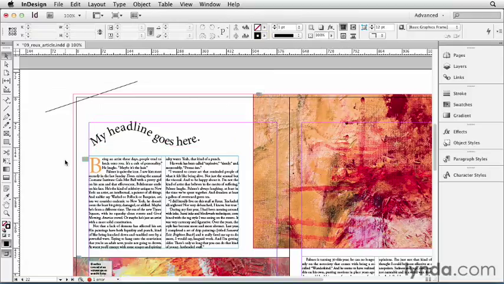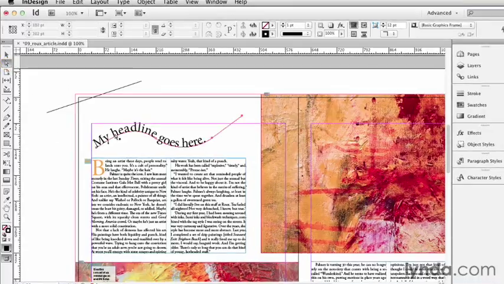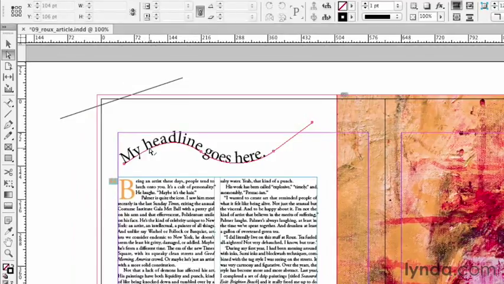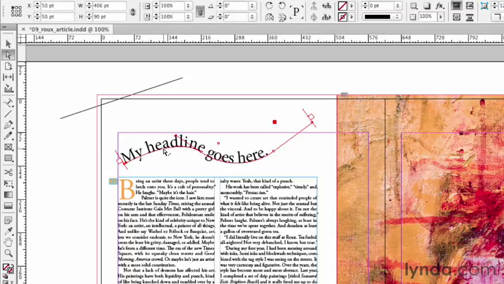Now, even though I can't see that path right now, I can still edit it. I would do that with the Direct Selection tool, the white arrow tool. When I choose the Direct Selection tool and place my cursor over the path, it highlights. And now I can choose a point or just drag a path. By dragging the segment between the points, it actually changes the curve.